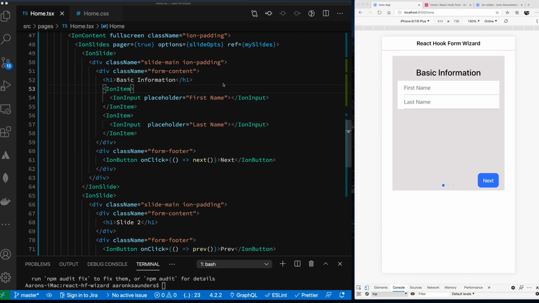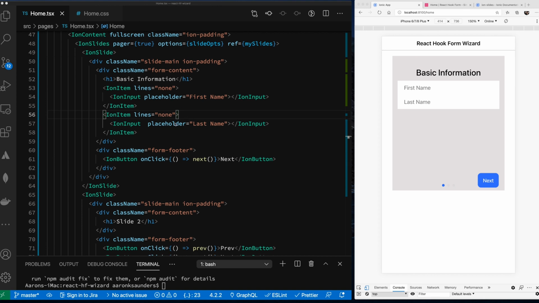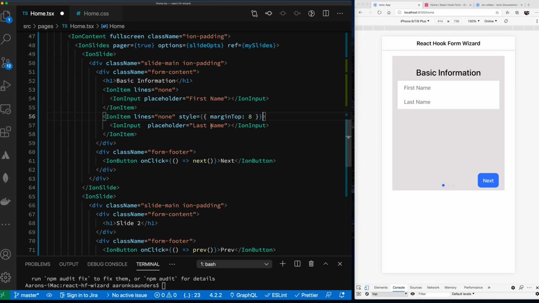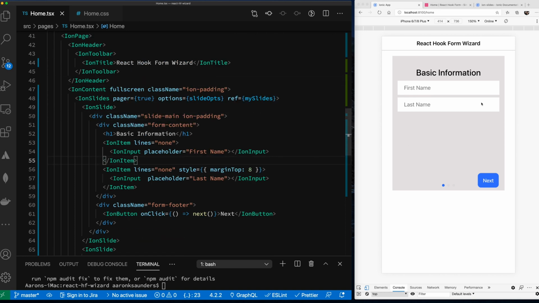To address these lines, we don't want the lines there, so let's take our lines out. And then we need a little bit of space between them. So let's add just a little bit of margin to the second item. So let's come down to this second one here, and let's add some margin. And so you get some space between the first and the last name there. As you know, this is just a basic input, but we just have the basic information, the first name, last name.